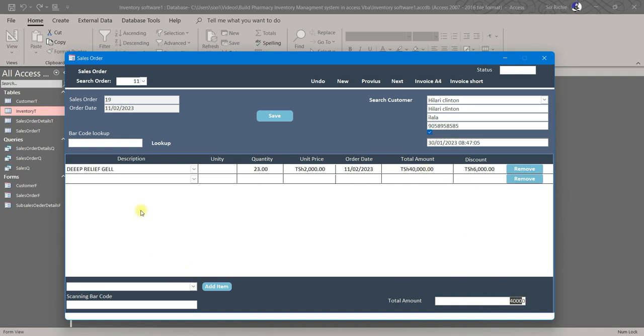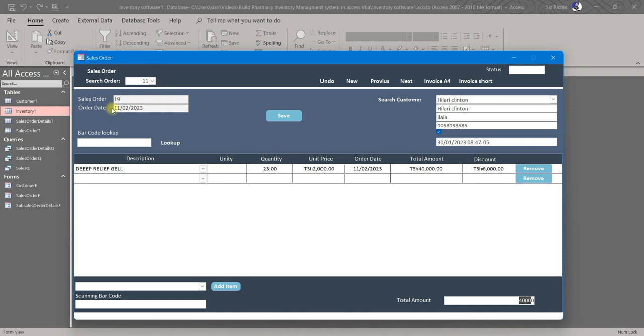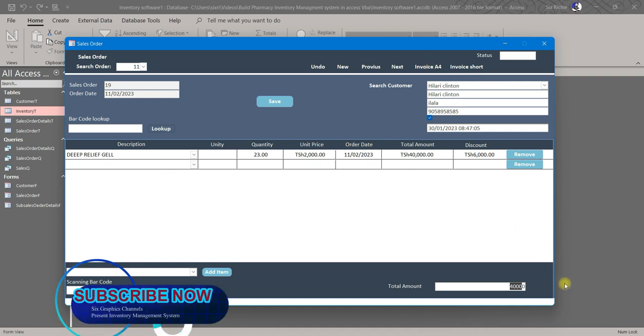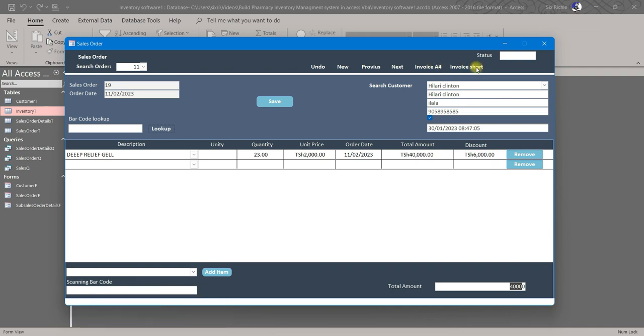So now we have completed this form, but there still is one part. The part is the barcode lookup. Here we have to put code on this lookup button. But for now, this one is ready. For this form we will be back again, but for now it is ready to be used. We remain with invoice A4 and invoice short, remember that. When a customer wants to generate bills, when we click this one, we mean to get invoice A4 and invoice short. That's what we want. But for now it is clear, and this one will come again later.